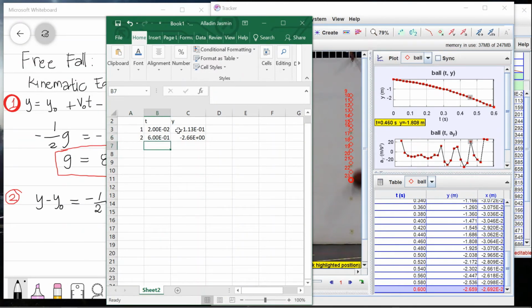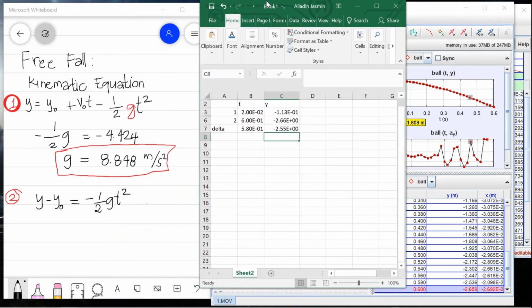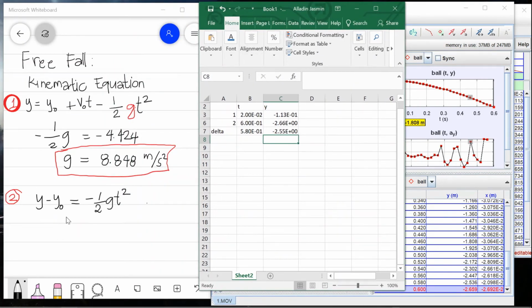T1, T2, Y1, Y2. So notice that we only selected this point as the initial point. You can choose any of these points, and then the final point, 0.6. So to calculate delta, you just get the difference. T2 minus T1. For height, Y1 minus Y2. So these are the values that you want to put in this equation in method 2.